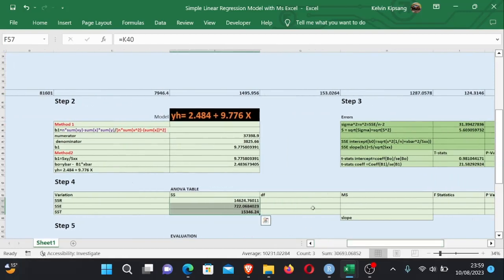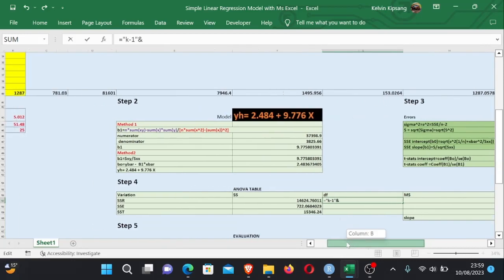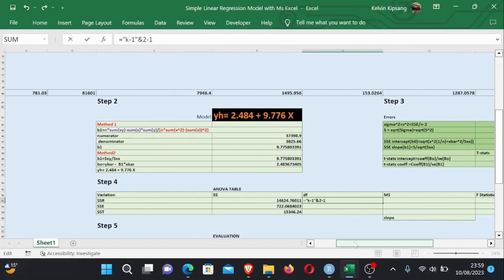Next, we want to find the degree of freedom. Degree of freedom for sum of square of regression is simply the number of regressors minus 1. In our case we have a single regressor plus the coefficient of intercept, so we are subtracting only one. Here it will be k minus 1, which is 2 minus 1, 2 regressors minus 1.